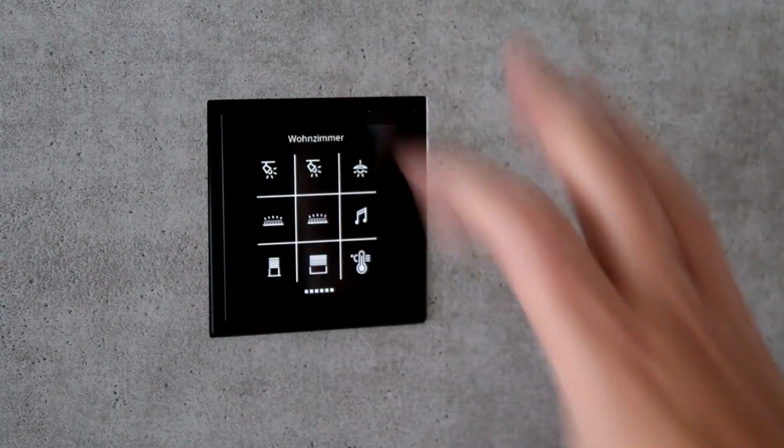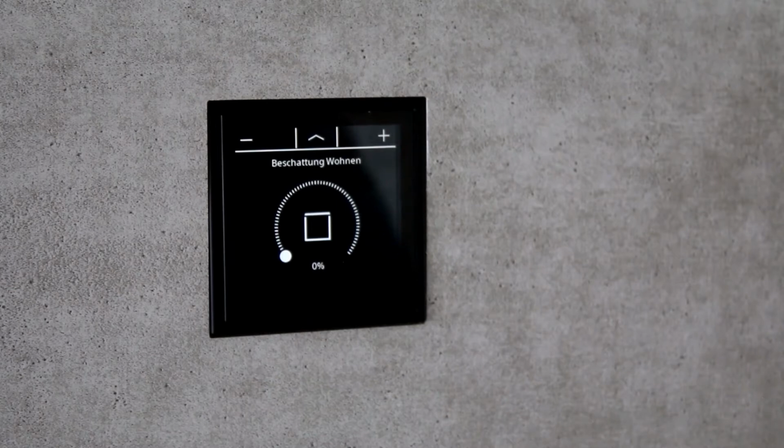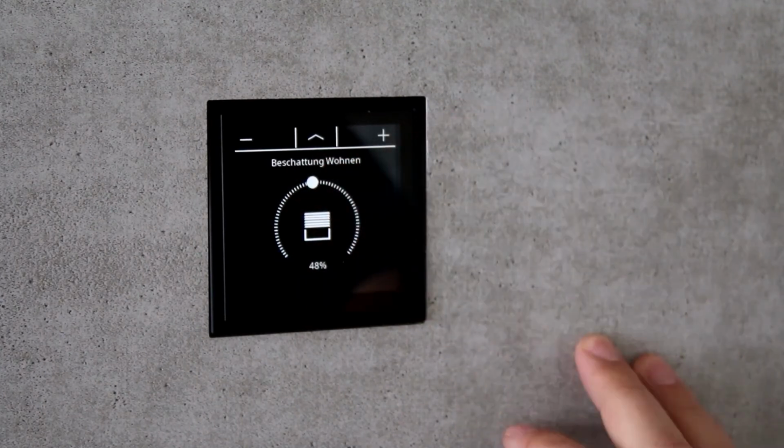The next example is about a simple shutter, where we don't have the possibility to define the inclination of the slat. That's why you don't see a second detail page here. So it's only about the shutter height that we can adjust accordingly.